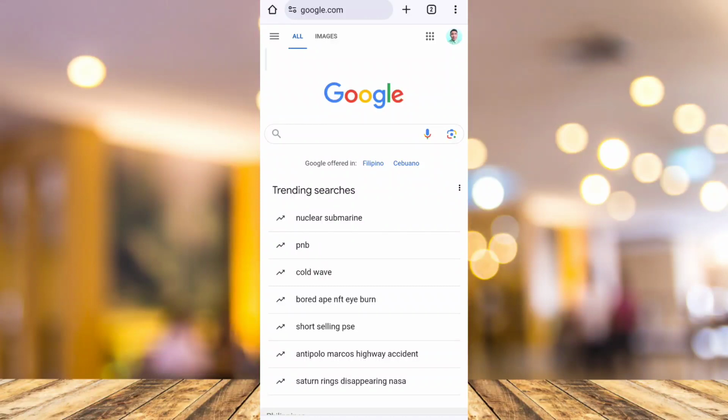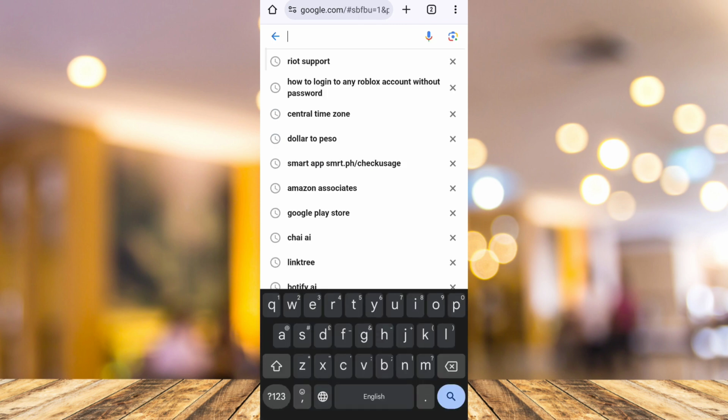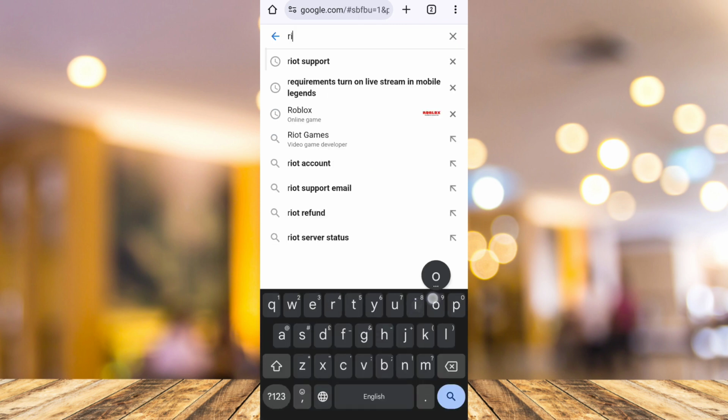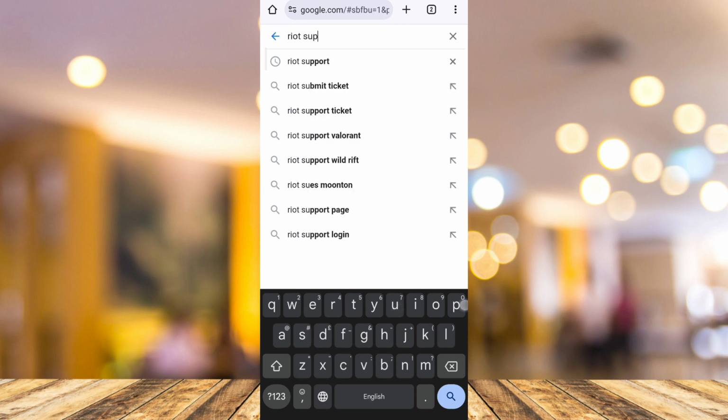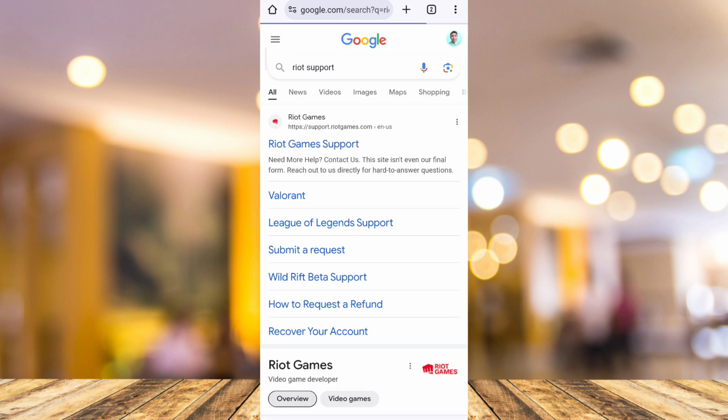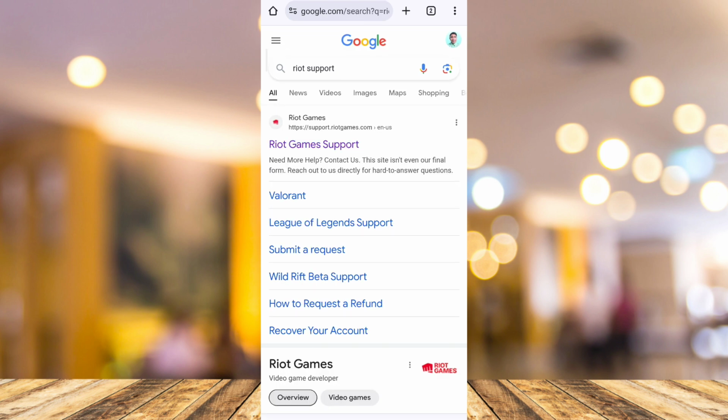In this video, we're going to show you how to change region in Valorant. So basically, you just need to open your internet browser you often use, go to the search bar, and just type right here Riot Support. So type on the search box and you just have to tap on the search icon right here at the bottom right corner.